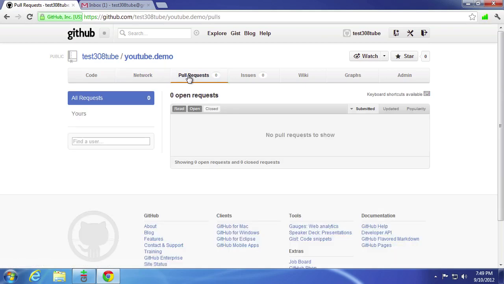The pull request is if another user sees your project and wants to improve upon your project or fix a bug, they'll go ahead and fork your code or clone your code, do something to it, and they'll ask for a pull request, which basically means, hey, I've done something to your project, can you merge it into your project and make it part of the main branch or master branch.